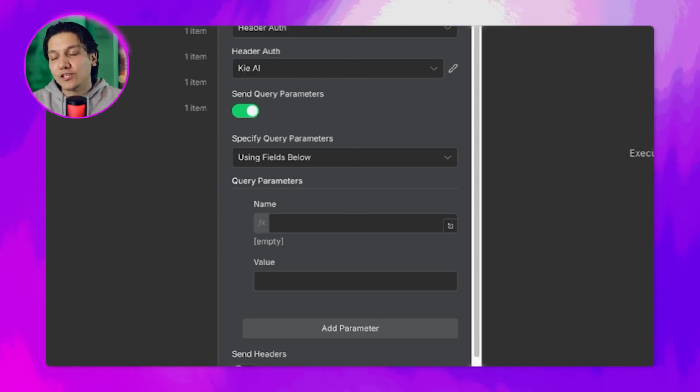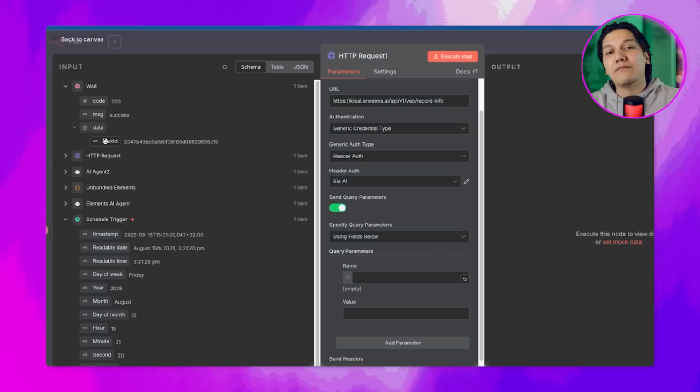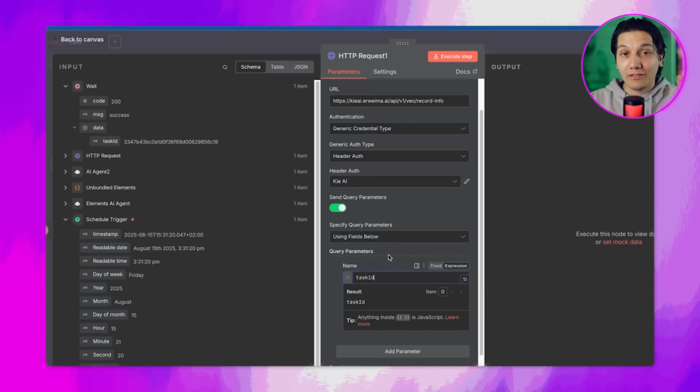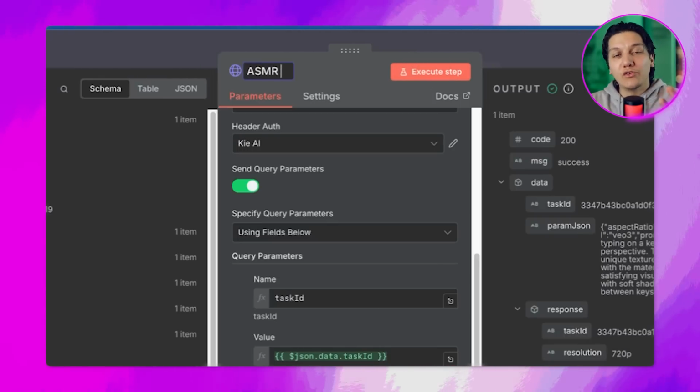The name has to be taskId with a capital I, and then the value can be dragged from the task ID node on the left. And now if we just execute the node, we're going to be able to view our videos. But these videos are now individual clips, so we want to turn them into a full video so that we can actually be posting them on YouTube.